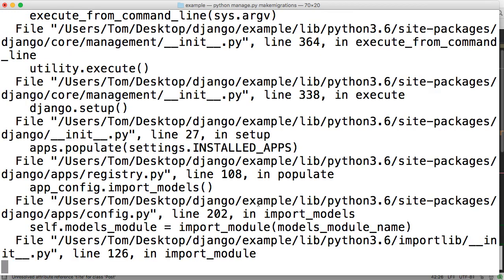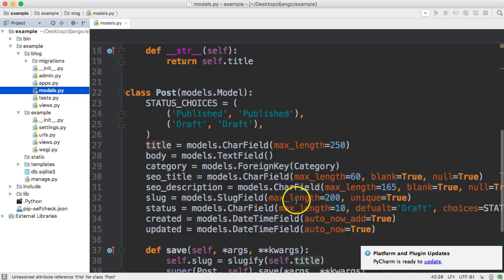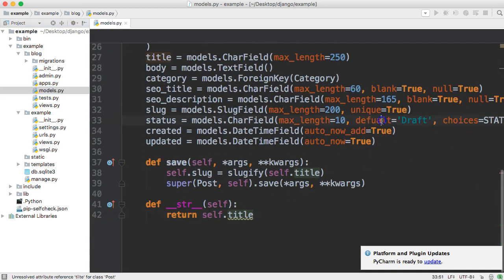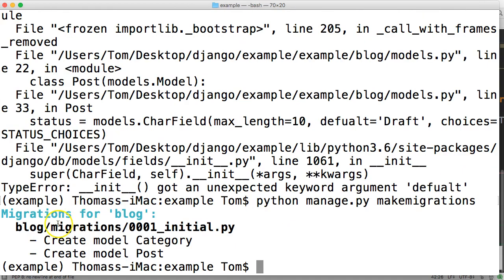and we got an error. I spelled default wrong. So that was down here, right here. Default. There, that's how you spell default. Let's go ahead and just run the same command. I'll push up. There we go. Alright, so we created the migrations, and it's located in the blog migrations, and it's 0001_initial. And it created the model for category and the model for post.